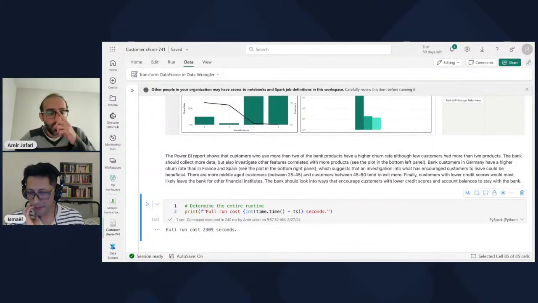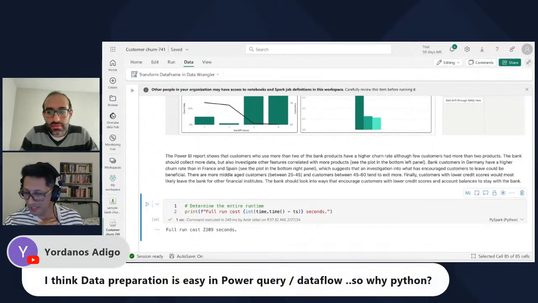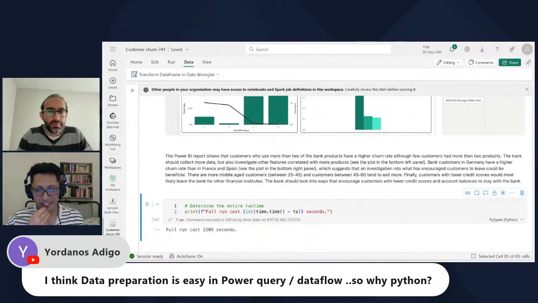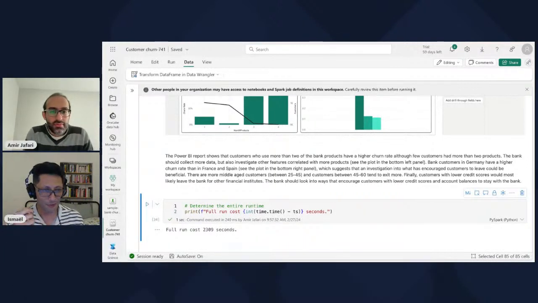We have one more question, and this question is why do data preparation with Python if it's easy. I think data preparation is easy in Power Query and Dataflow, so why use Python? And I want to answer that one because one thing is that Python is a general language tool. You can use it even outside of Microsoft, for example. That's one reason. You can use it in Visual Studio Code. You are less tied to a product.